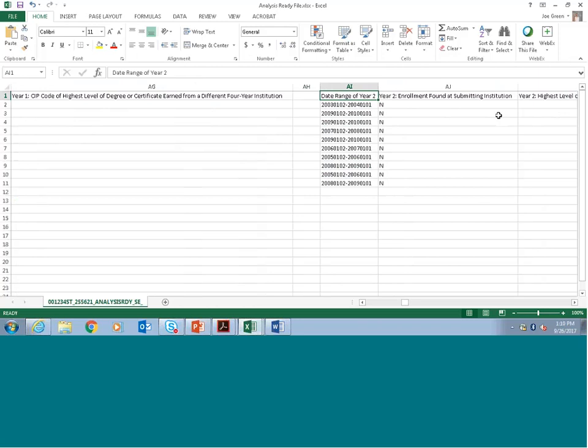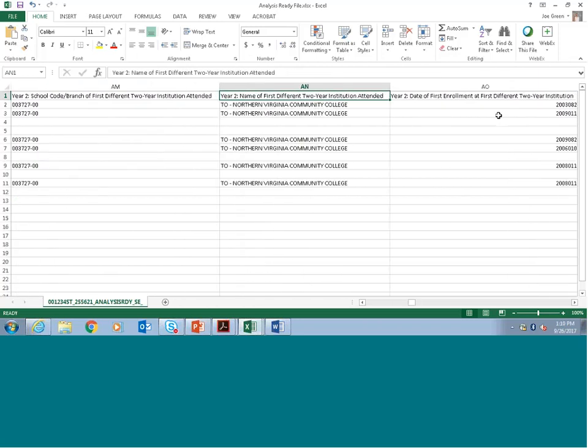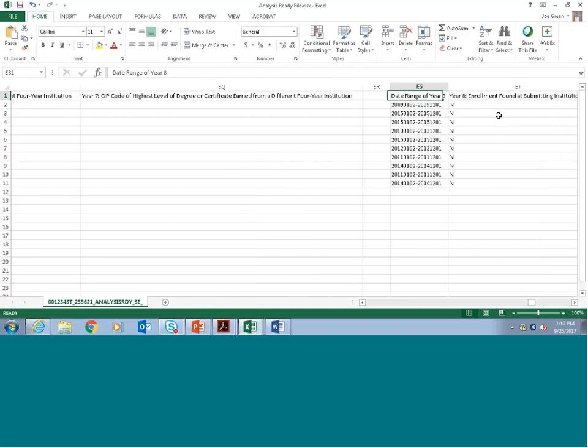Then we're providing a date range for year two. So we do everything that we did for year one. We start over with year two, enrollment found at the submitting institution, and essentially do that same process for up to 8 years.